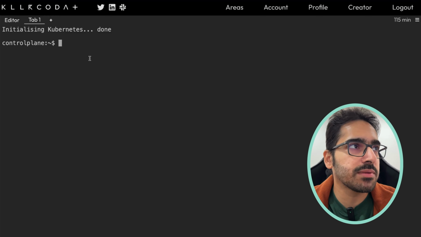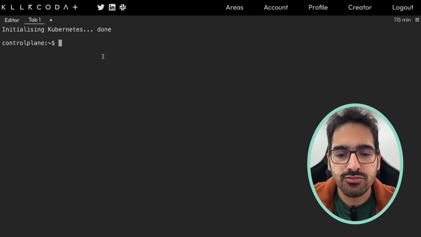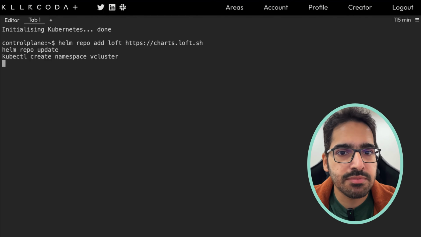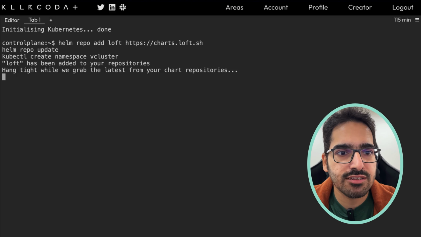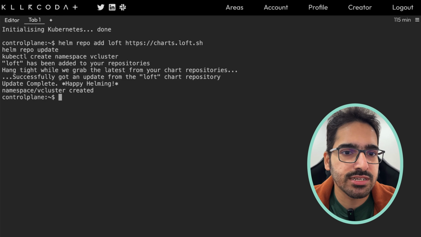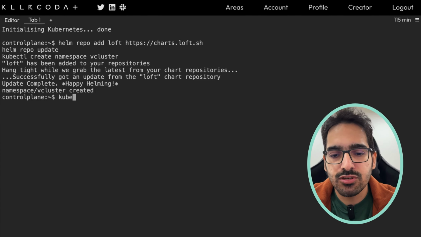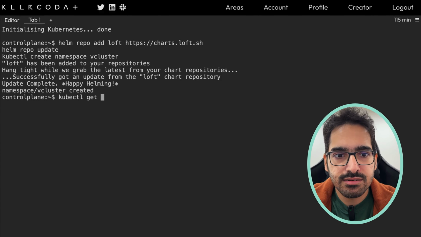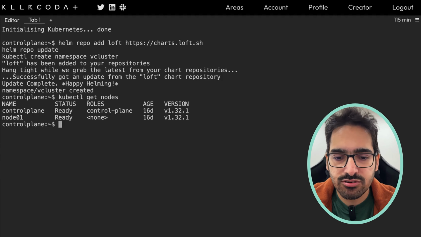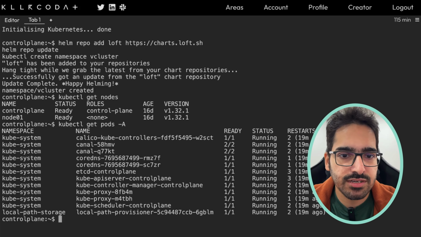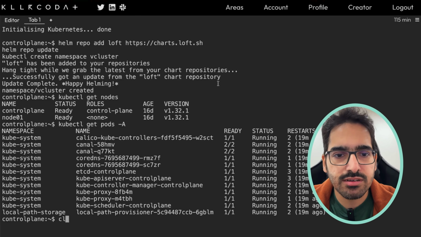So I have a plain Kubernetes playground on Killer Coda so that you can also try it. What I'll do is helm repo add charts.loft.sh, helm repo update, and then kubectl create namespace vcluster. Then kubectl get nodes. This is a 2-node cluster. kubectl get pods -A, and you have the pods which are running.